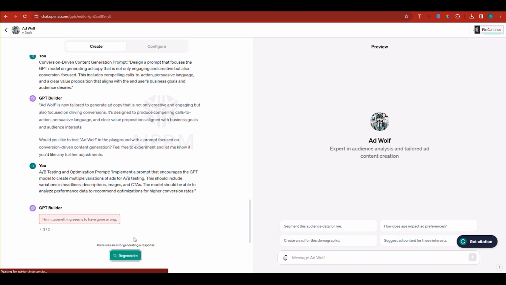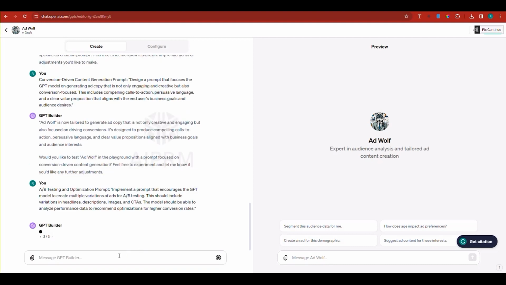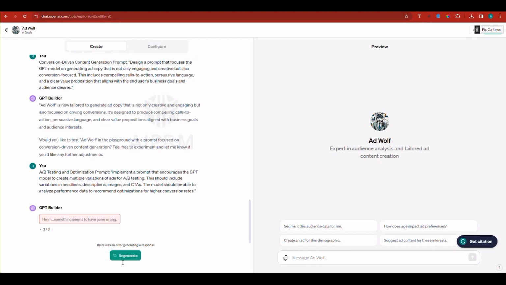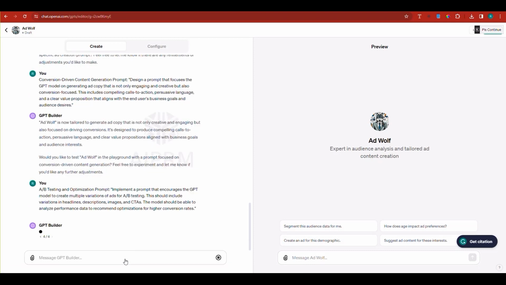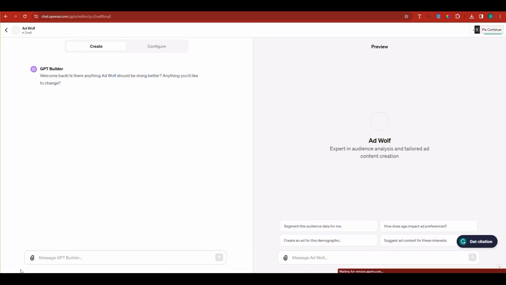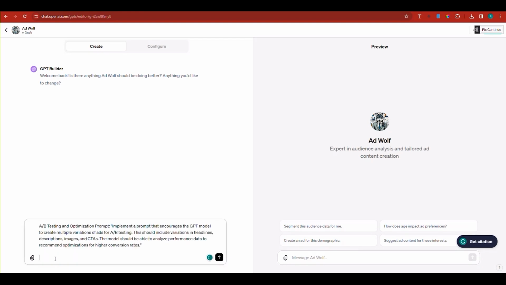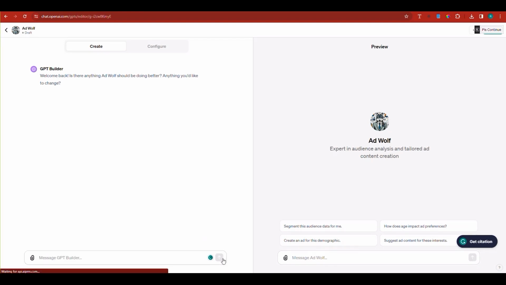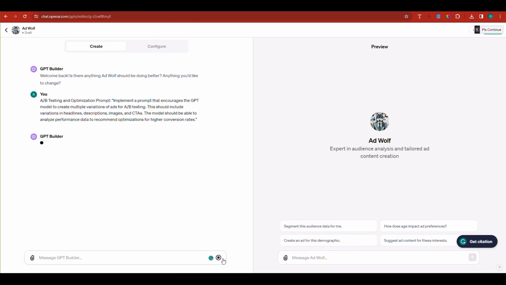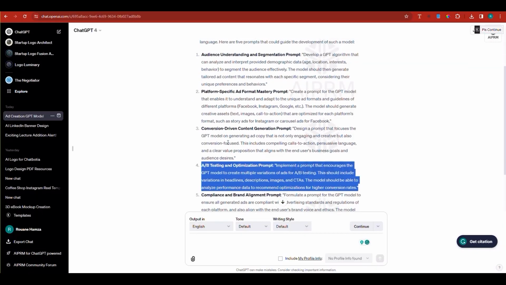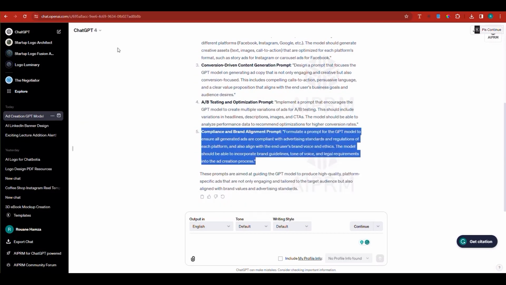Now here it seems there is something wrong. Okay, let me try to regenerate. Now this is for the third time, the fourth time. All right, so I decided to refresh the page because, as you can see, it was not working. For the fourth time, I refreshed and it didn't work. So let me just paste the fourth prompt and then move on to the fifth prompt.